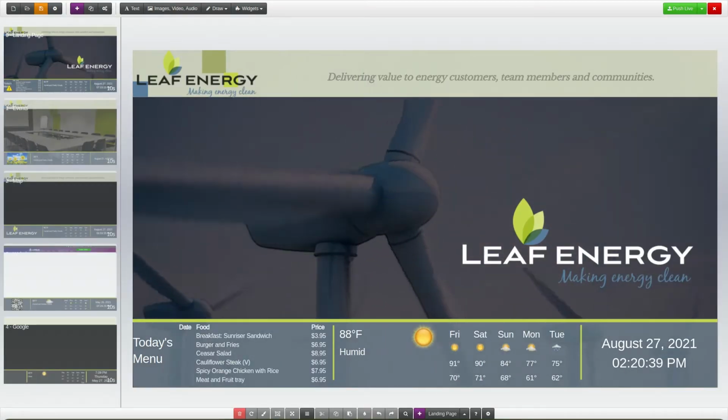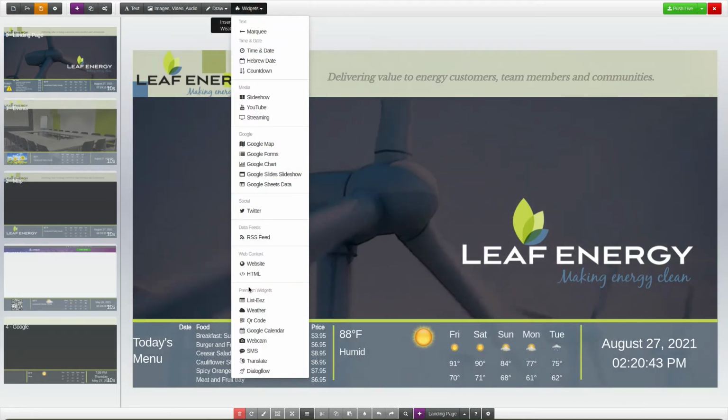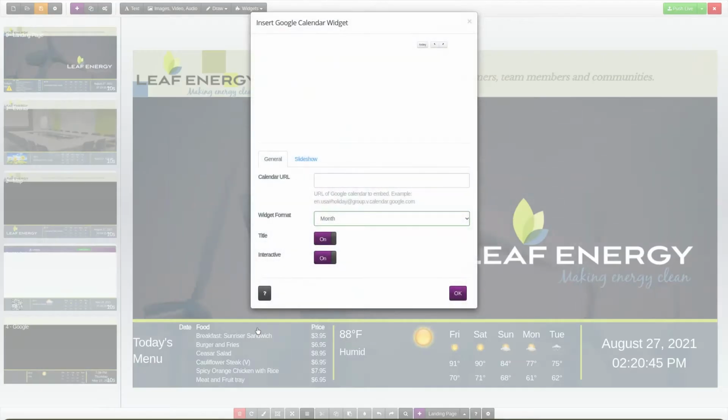On the top menu bar, click Widgets, then click Google Calendar. The top section shows a preview of how the widget will appear. Below the preview, you will find the widget settings. The first step is to enter the Google Calendar ID into the Calendar URL field.